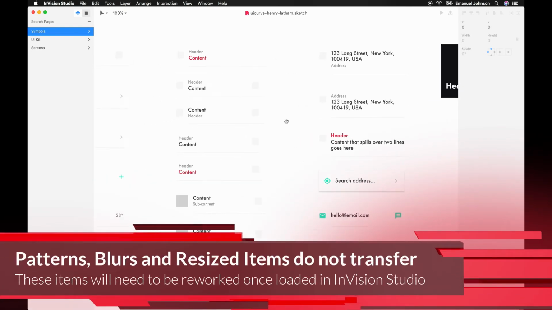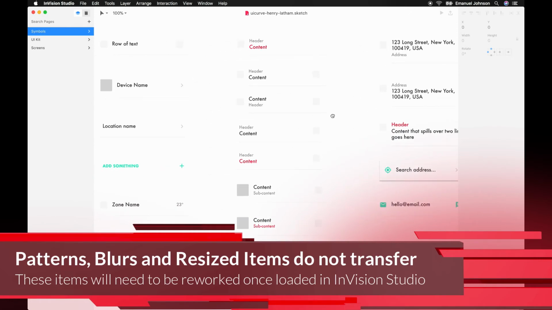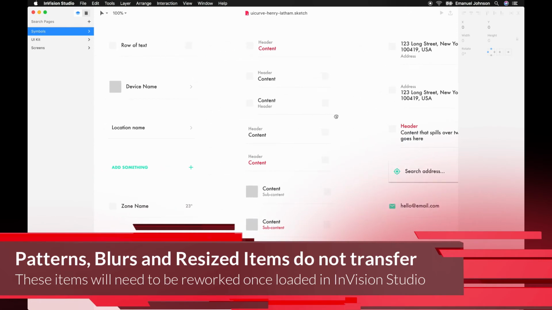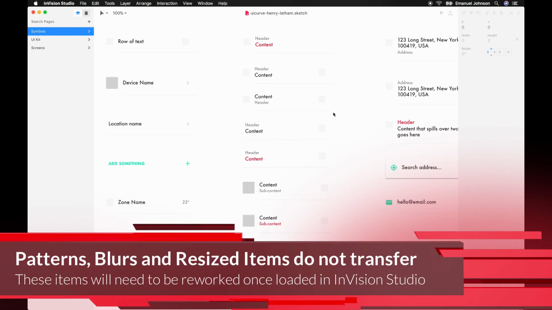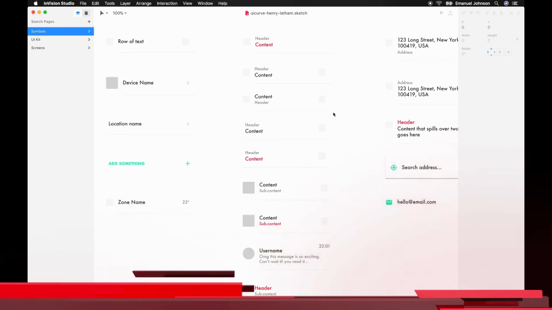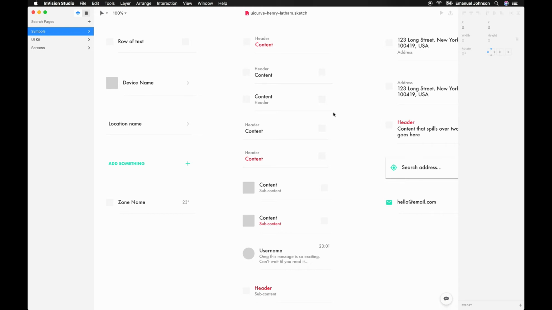Wow. So none of that came through. If you were to pull in a Sketch file into InVision Studio, if you're using a lot of blurs and patterns, this is what you'll be dealing with: a bunch of gray boxes, and you'll now have to go back through and add those items.